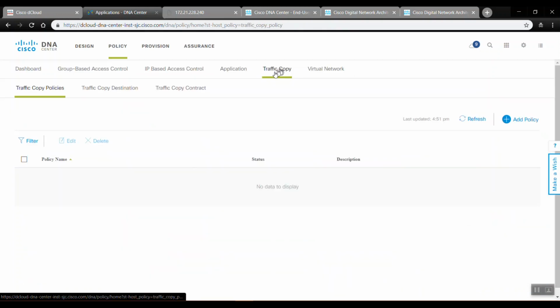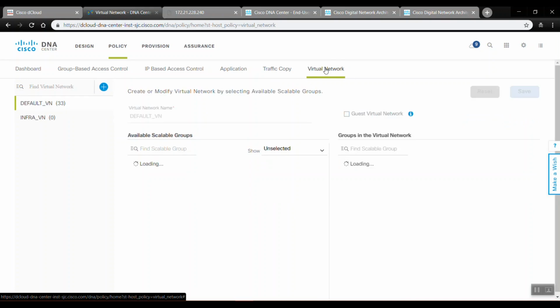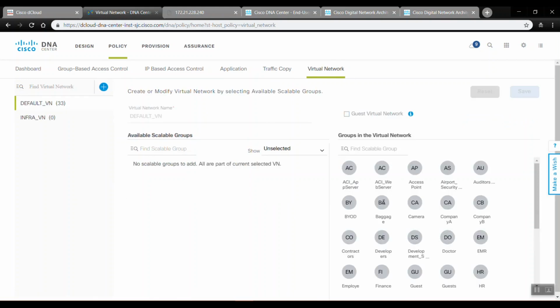Then from here, from traffic copy, you can create your own traffic monitor sessions, and from virtual network, you can create your own virtual network. For example, if I want to isolate any kind of group, user groups, into a certain virtual network to isolate them from the other network, I can do it from here. And as I have mentioned, ICE integration is mandatory to have this feature working.